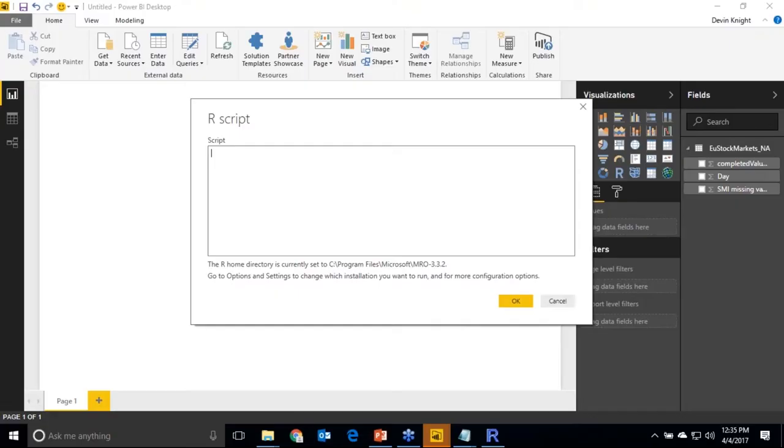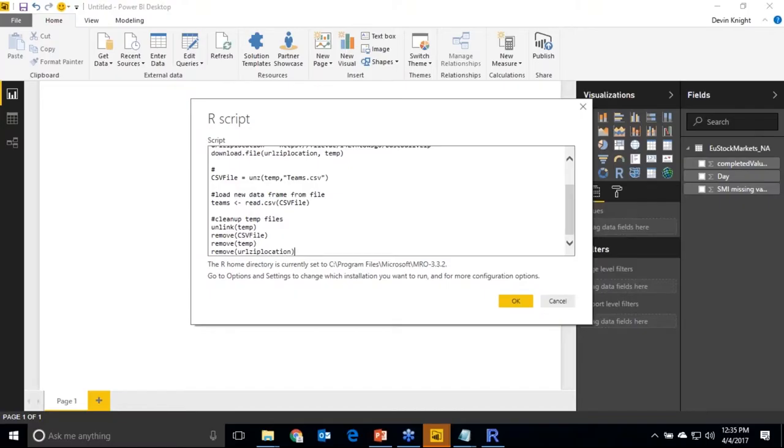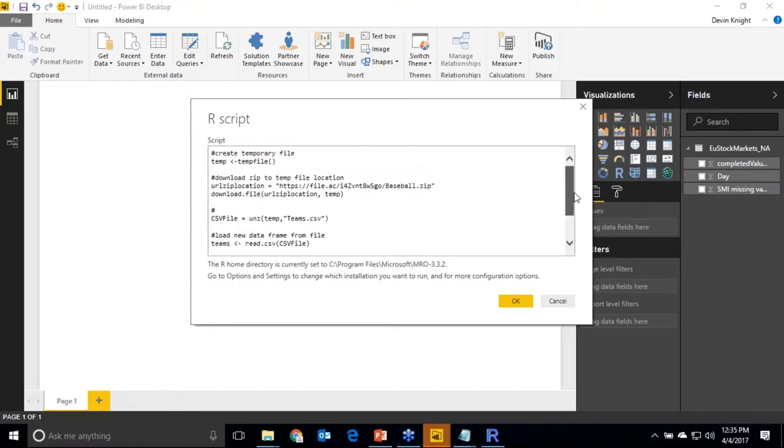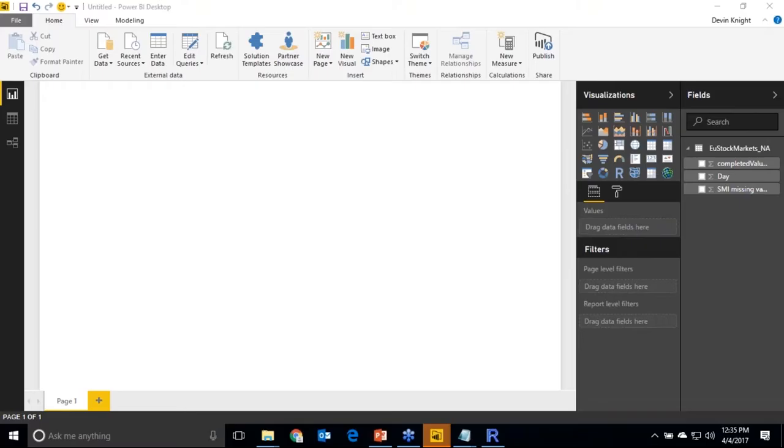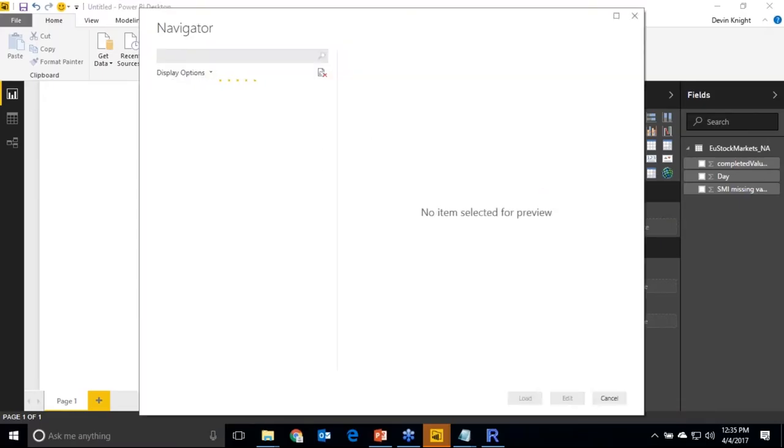So if I were to paste in that code that we have, and we already reviewed it, so I'm not going to review it again, and hit OK, notice what happens inside of Power BI. It does the same thing that we saw inside of RStudio. It actually presents it inside the Navigator pane just as if it were a table. And so I can select the Teams table here.